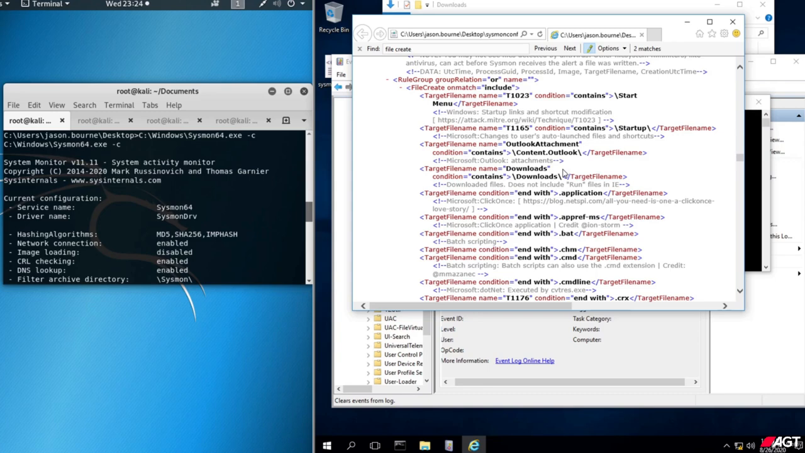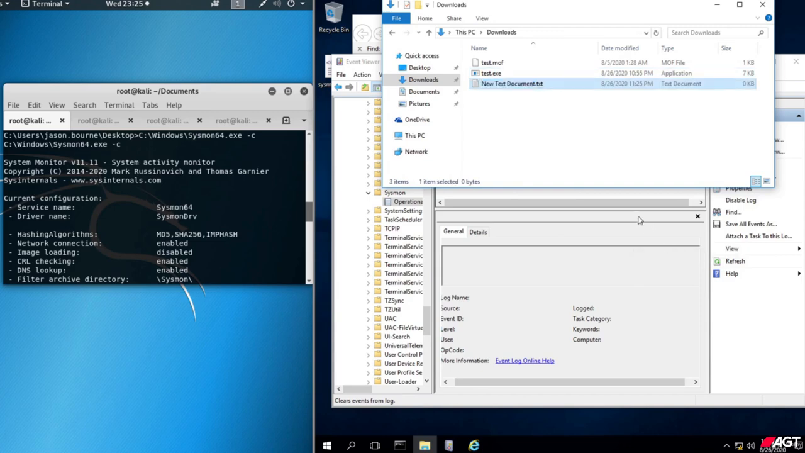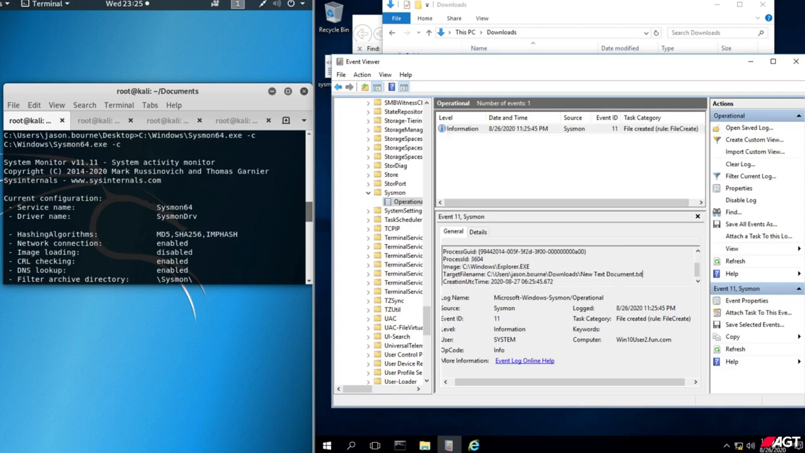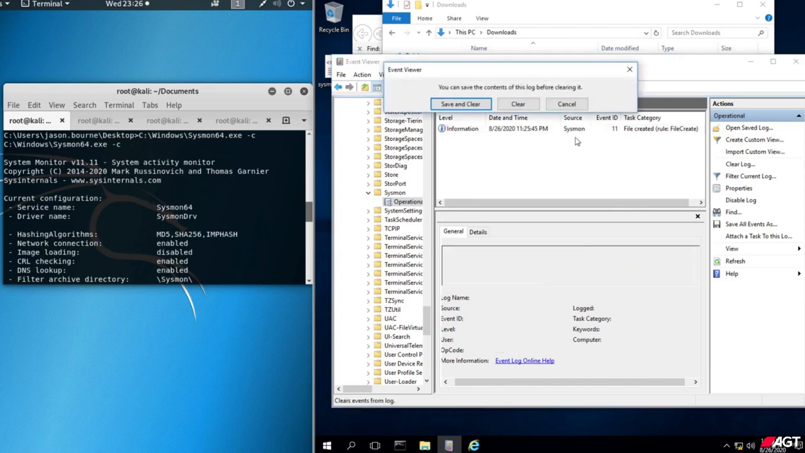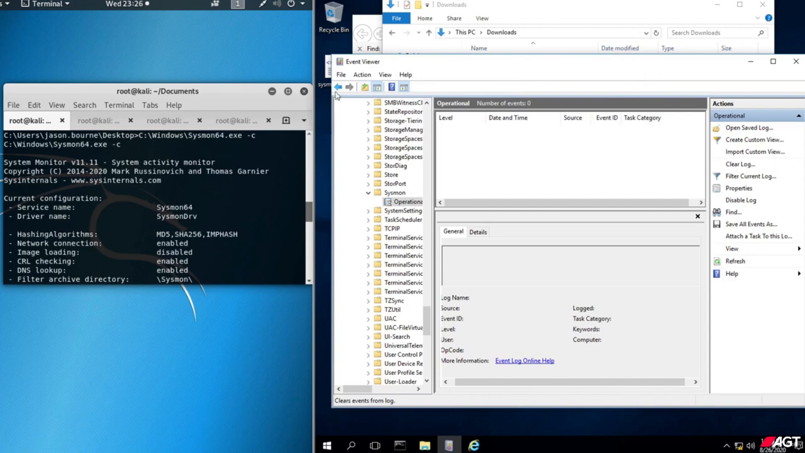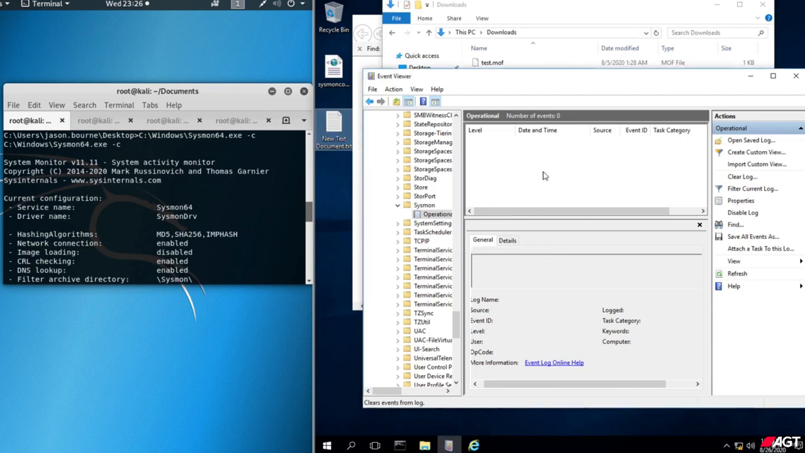Let's just quickly test that by creating a text file in the downloads folder. Looks like it is flagging on any file created in the downloads folder. Let's test creating a text file in desktop. It seems like it didn't flag a file creation event ID.